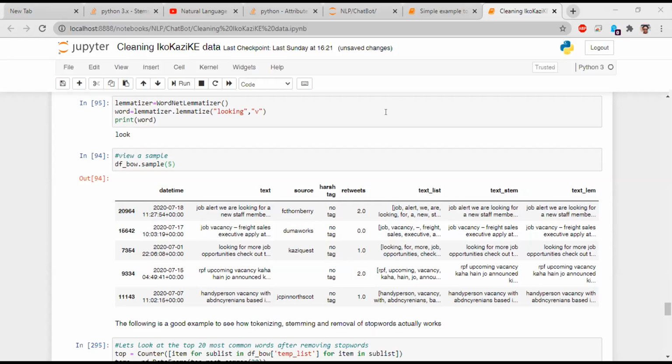Yeah. So what should have happened, ideally, if lemmatization worked, is that we would have proceeded with the lemmatized text.